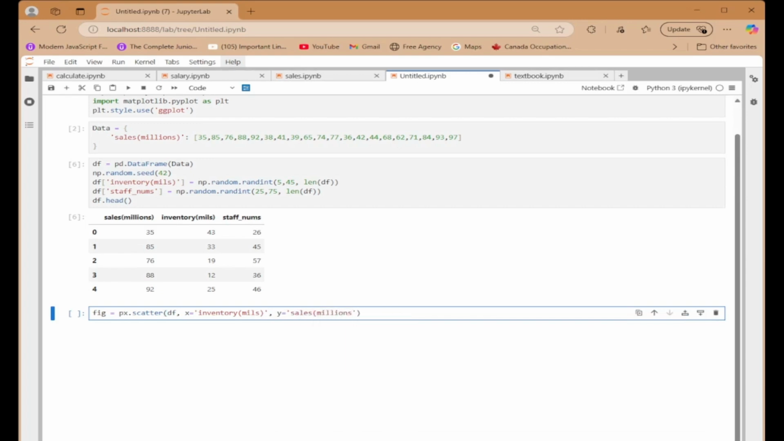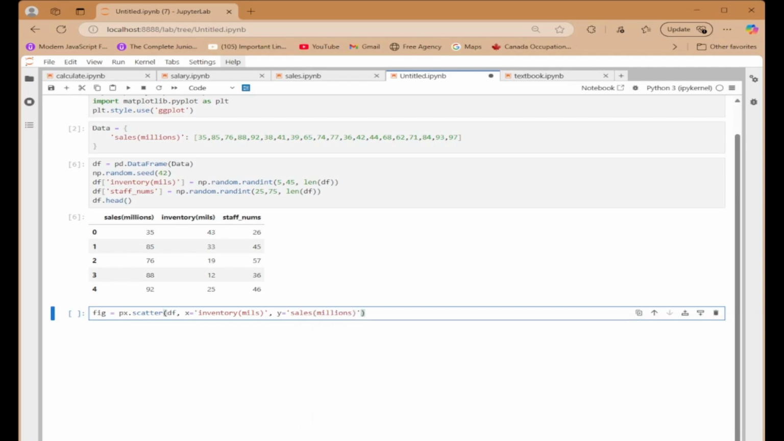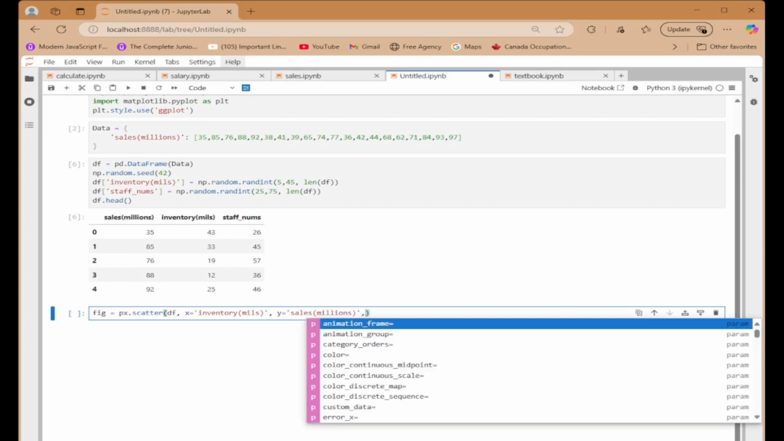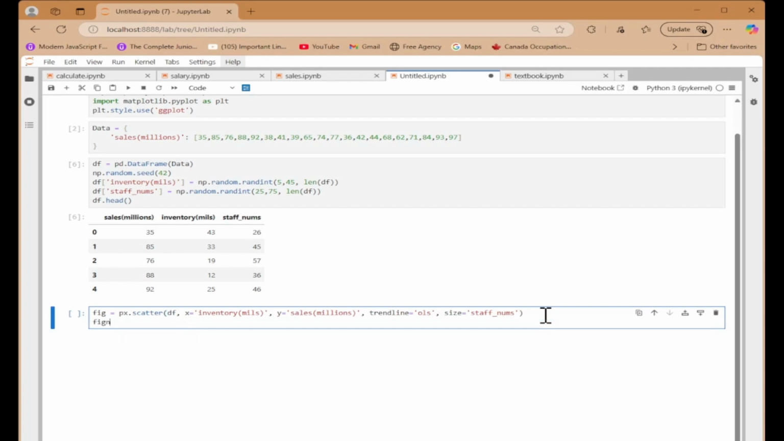So this is going to show you the relationship between the predictor variable and the response variable. And trendline equals OLS, ordinary least squares. We're going to show the trend line as well. To show the dots bigger, size equals staff nums. So this will show me the fig. Let me run it and see. fig.show.